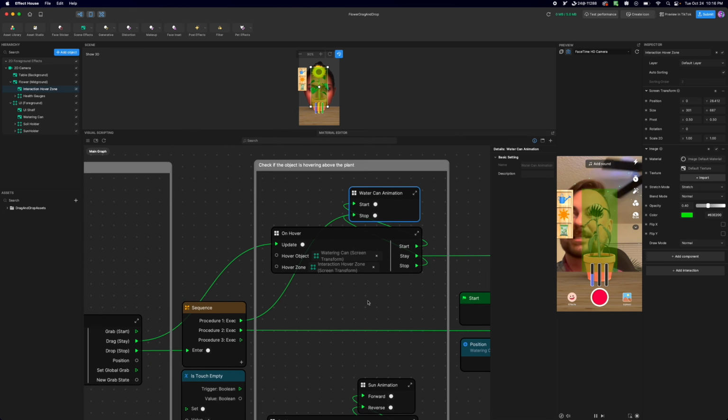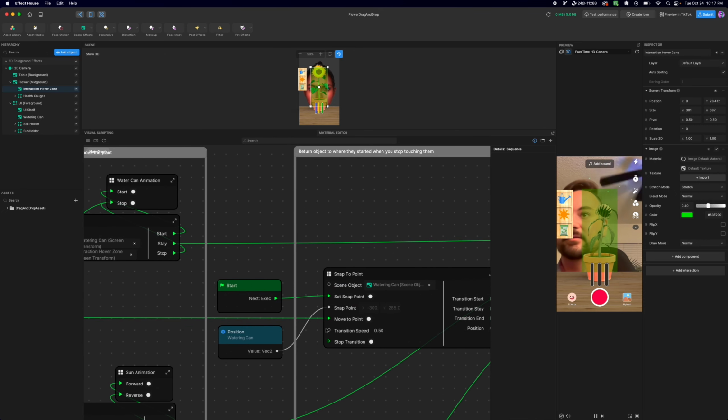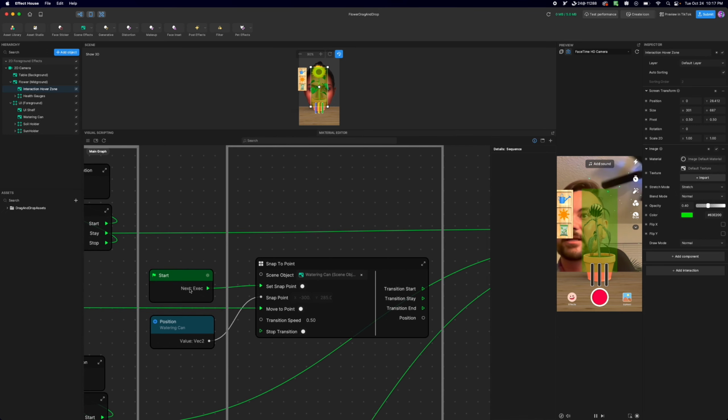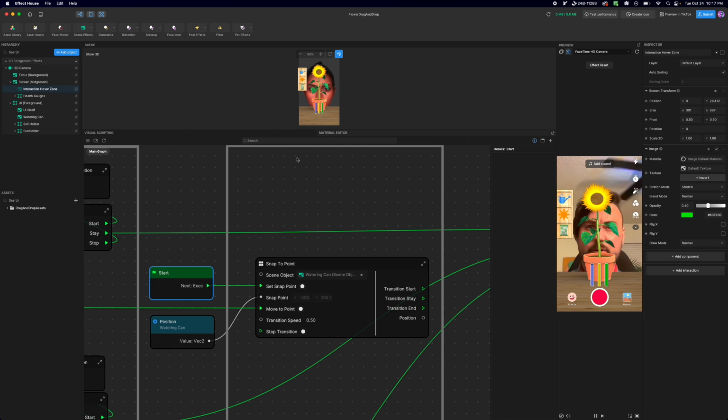In addition to this drop signal, you might notice that we placed it into this sequence node so that we can split the signal so that it stops the watering can animation and then it does something else. So let's take a look at what else it does. We can see it's going to this snap to point subgraph. This is the third subgraph that we want to talk about in this video. And this subgraph just handles what happens when you drop the object.